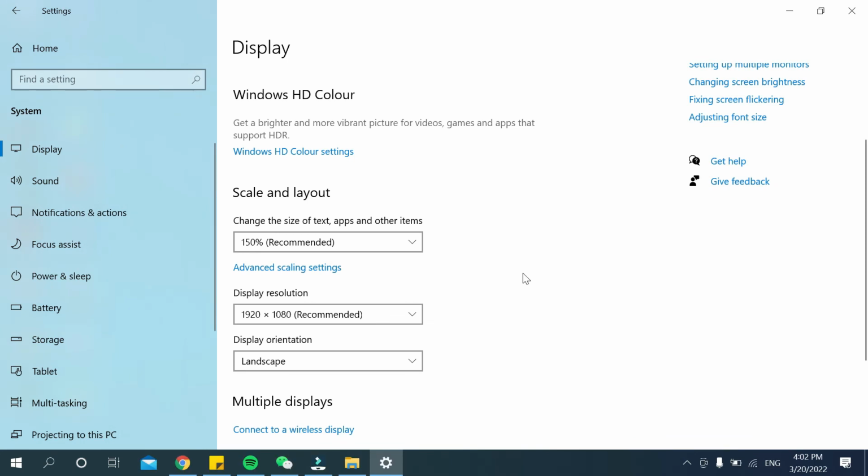So guys, in this way you can change the text size in PC or laptop. Hope guys this video can help you.